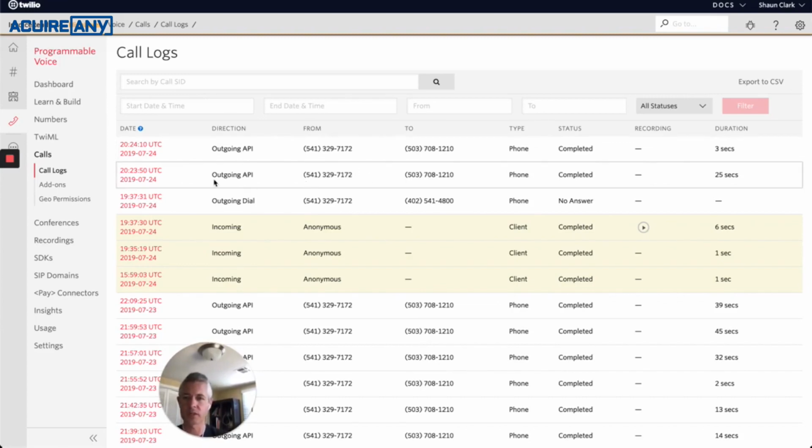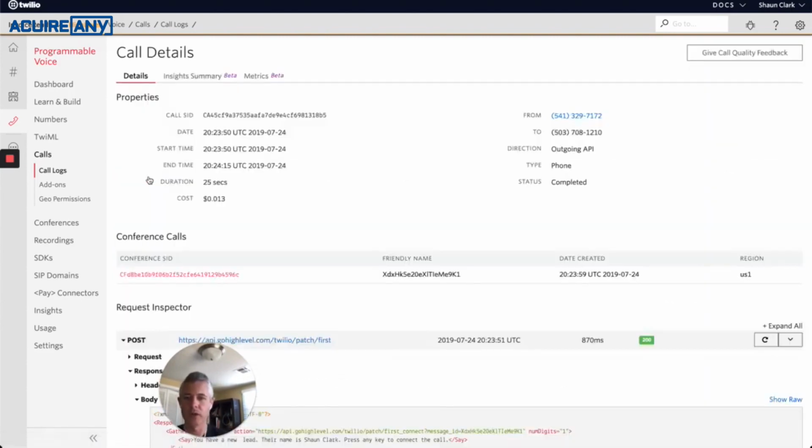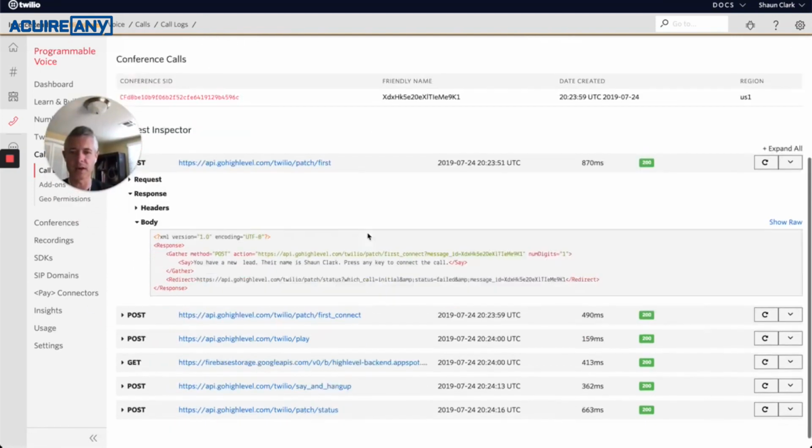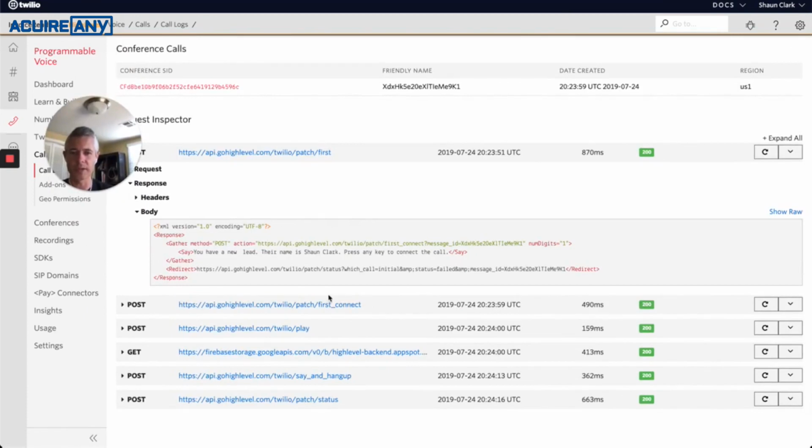Next, you're going to want to click on the date and time of the call out to the salesperson. What in the world is going on here? In our case, if there's a successful bridge, you'll see it says conference calls, conference SID. This is telling us that there was a successful bridged call. But if not, what you'll see down here is just this initial message, and then it'll probably have a couple other ones, and it'll just kind of stop.